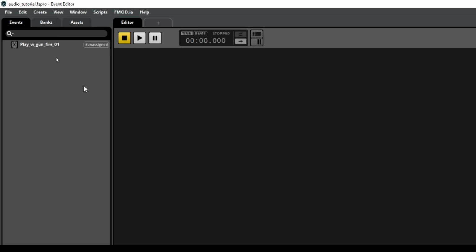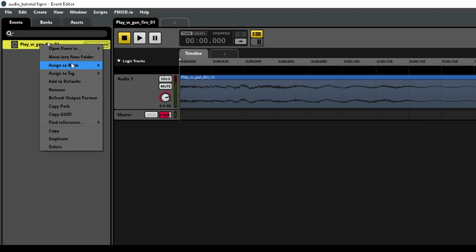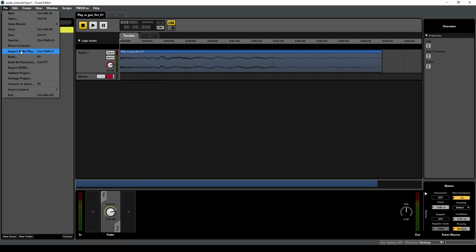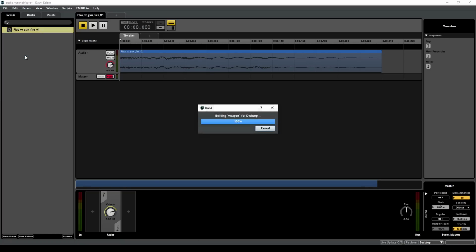I'm going to switch back to the Events tab here, and you'll notice this little hashtag next to my new event, which says Unassigned, which is just a reminder that though you've created the event, you haven't associated it with a sound bank yet. So let's go ahead and do that. I'm going to right-click on this event, select Assign to Bank, and assign it to that weapon bank that I just created. And now I'm ready to go actually build my banks, which again is F7. You can also do it under the File menu, Build. Should look for no errors happening there.